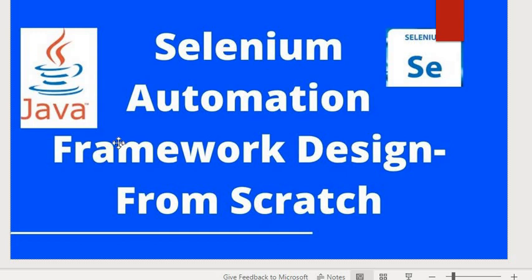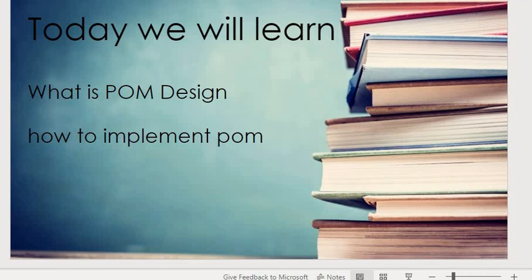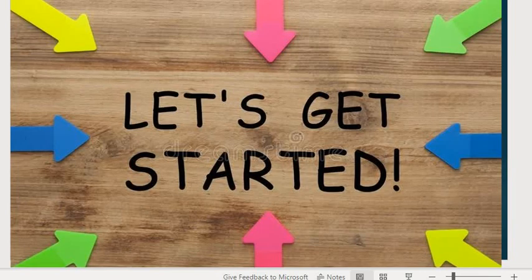Hello and welcome to this session on Selenium automation framework design from scratch. So in this session we will learn what is page object model design and how to implement the page object model design. So let's get started.